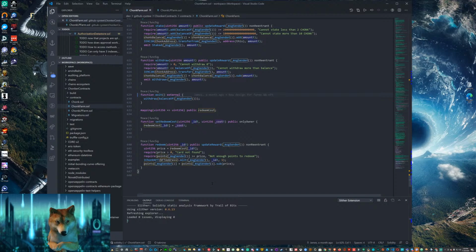And this is how it's handling that farming process. You stake some chunk, you're going to accumulate chunk over time, or accumulate points over time. As you accumulate the points, you'll finally be able to reach the redeem cost, and then you'll be able to redeem it. This is where it's doing that check to say, all right, have you gotten enough points to be able to redeem this thing? Once you have, it actually calls mint on the NFT.